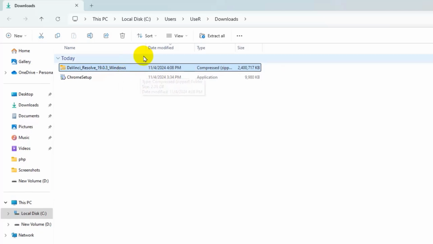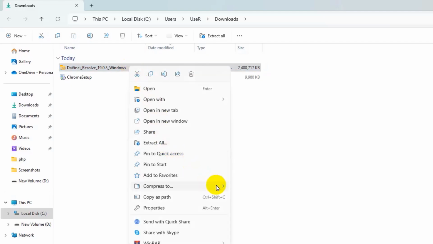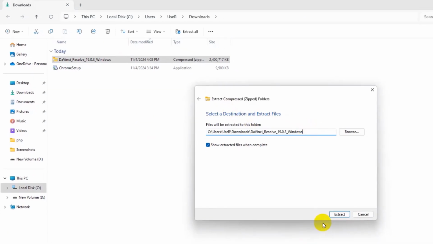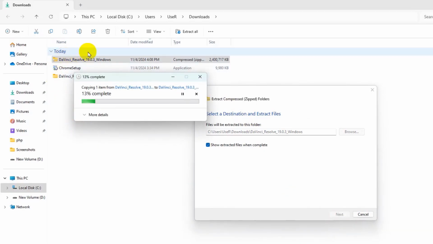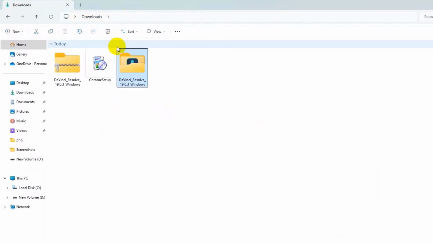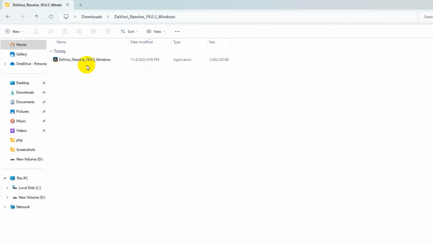So right now we need to unzip this. So for it, we'll just right click, then we'll click here extract all, then we'll click on extract. So this will extract this zip folder. So this will take a few seconds, and there you can see the extract is complete. So right now here you can see this is the extracted folder, and if we just go inside, and here you can see DaVinci Resolve.